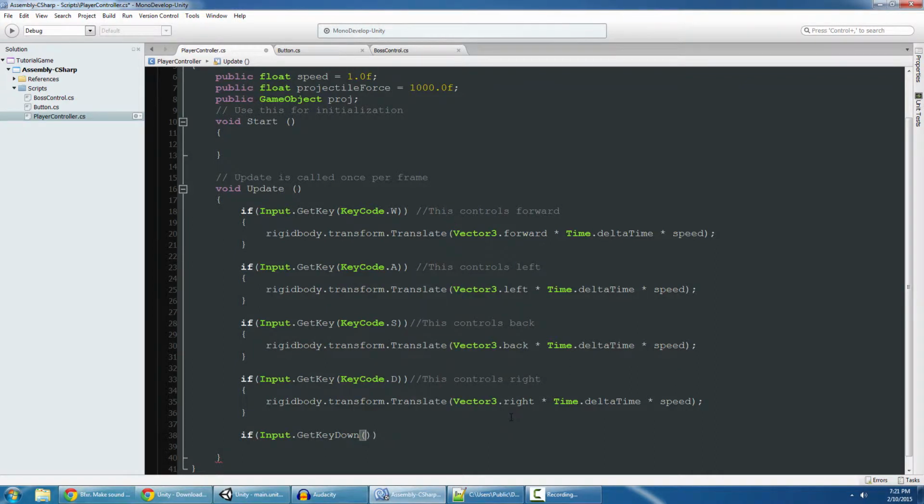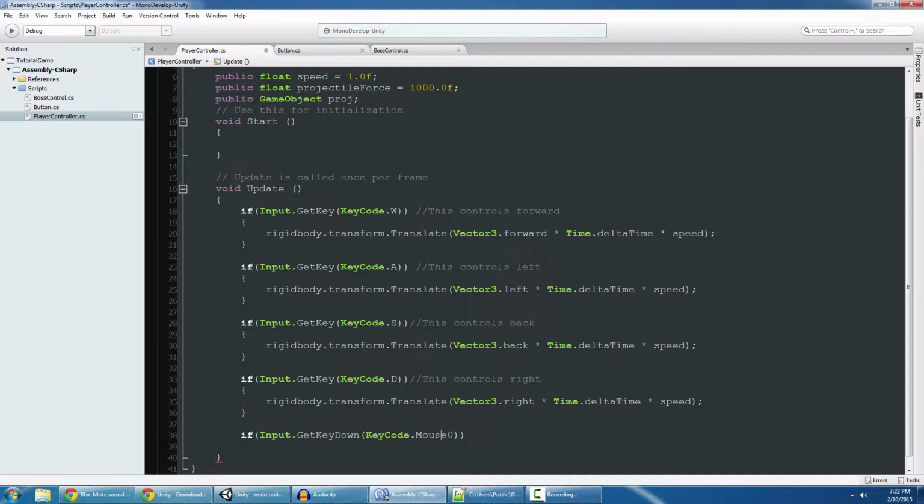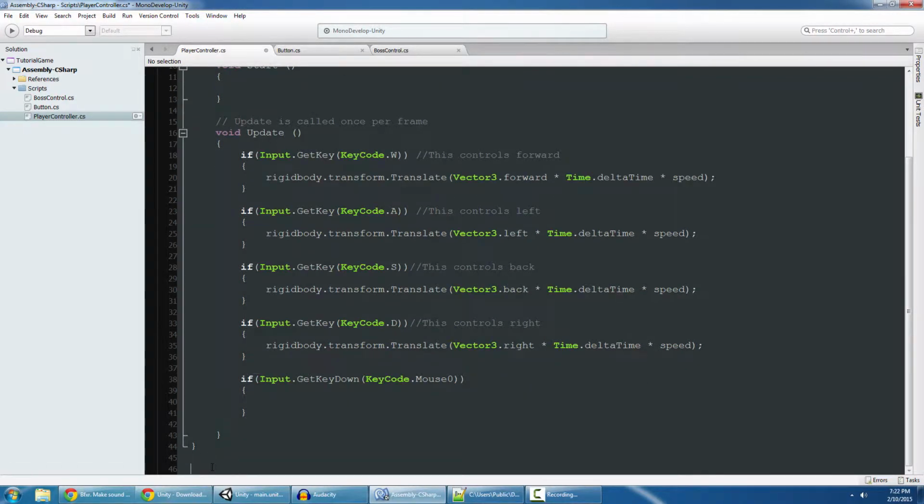And you say KeyCode. Now this is a little bit confusing because it doesn't say mouse left, right, and so on. You want to say KeyCode.Mouse0. Mouse0 refers to the left mouse button. Mouse1, I think, is the right. It might be the middle. And Mouse2 should be the right mouse button, but I'm not sure. It might be the middle. These two I'm not sure about, but definitely for sure, left mouse button is 0, and that's all we need. So go ahead and put your curly brackets there.